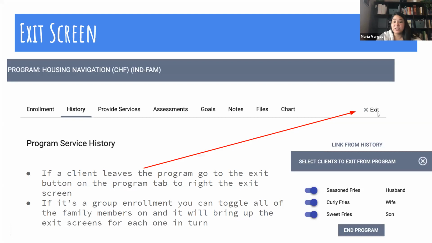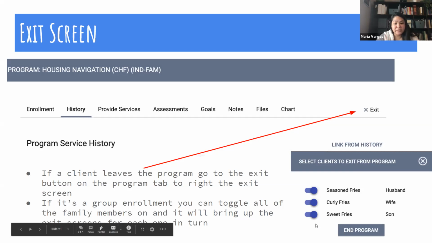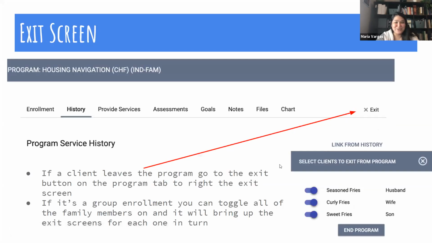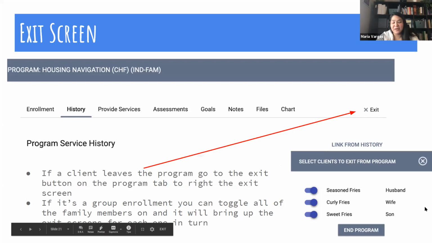So it's the same questions as you would before. You want to make sure that if it's a group enrollment, a family, a household, that you're exiting every single person from within that household from that program. So all you got to do is toggle those screens on that bottom piece of the screen. Make sure that you click every single one, and it's going to bring you to the exit screens for each of them. So you do the head of household, and then the rest of the people enrolled within the program as well.